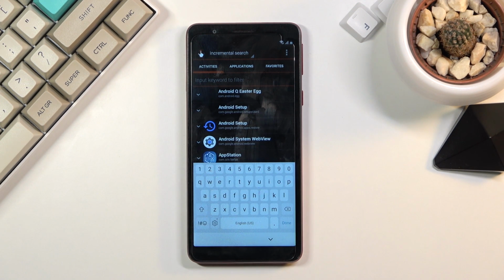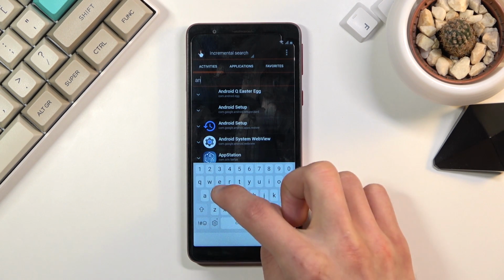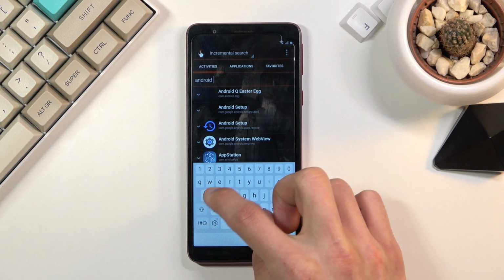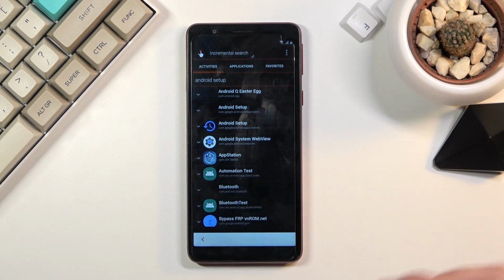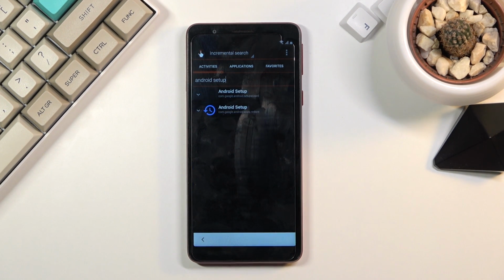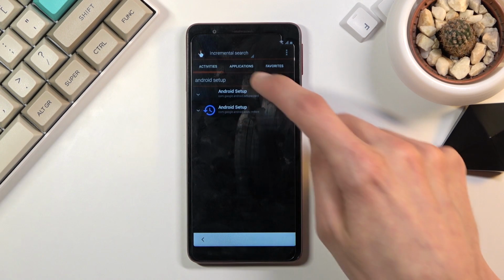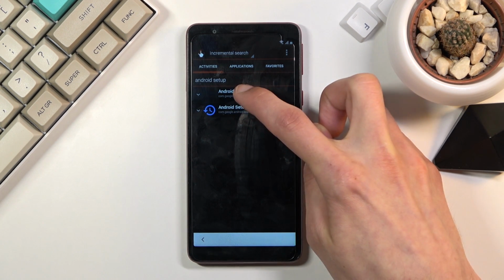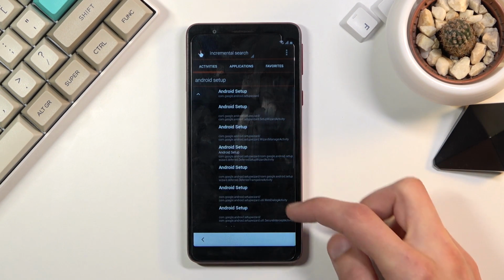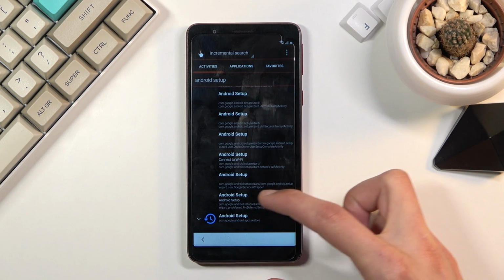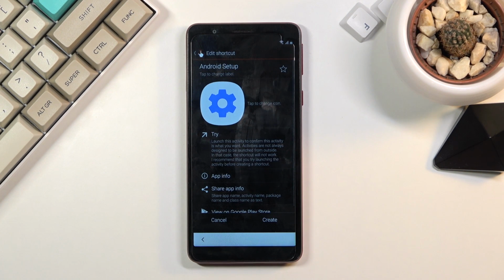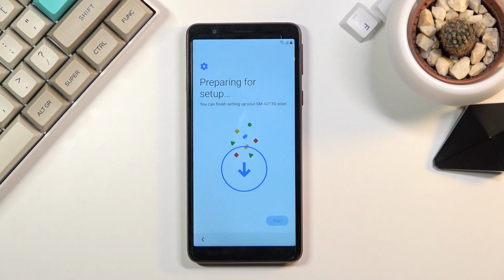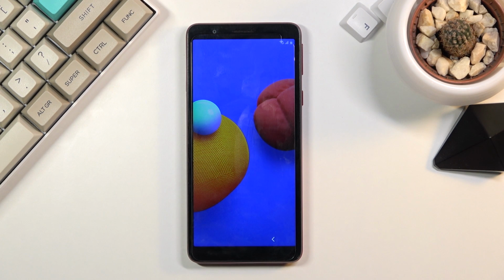I'm gonna quickly make sure that it is how it's called. So it's Android setup. There we go. And as you can see, there is one Android setup. Okay, that's the only one. So I'm gonna click on the one without the icon, so the first one for me. And then scroll down the list and select the last option in here. And again, choose try. This should bring you to the home screen.